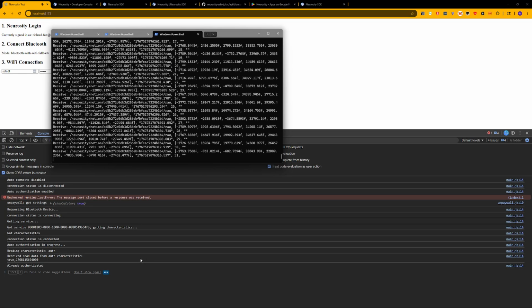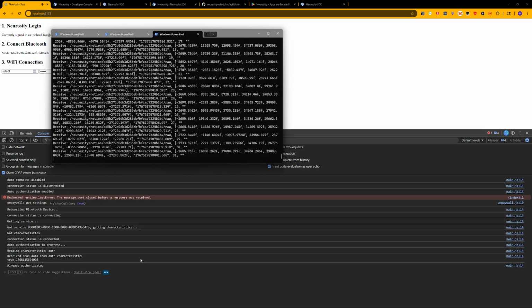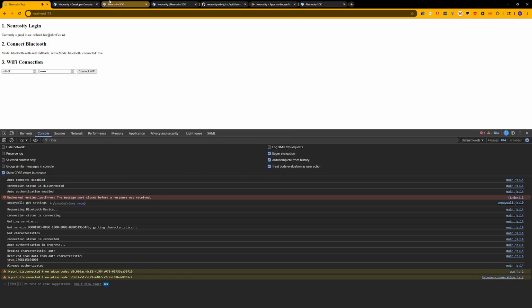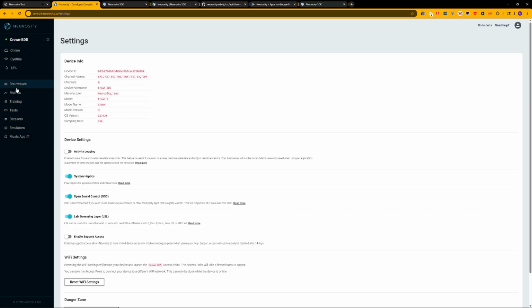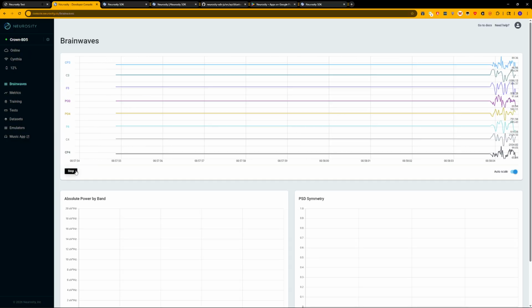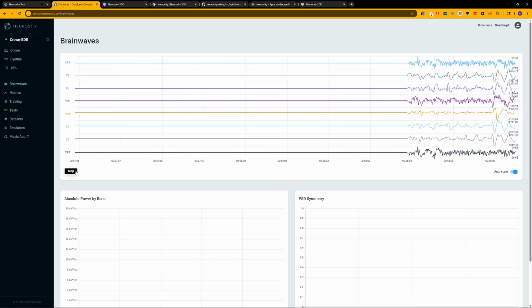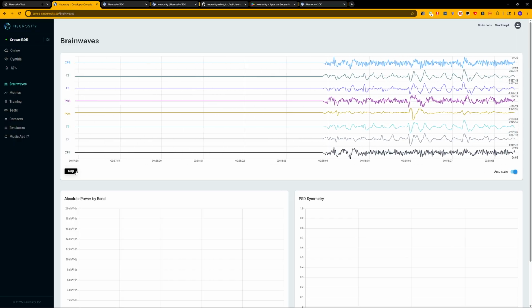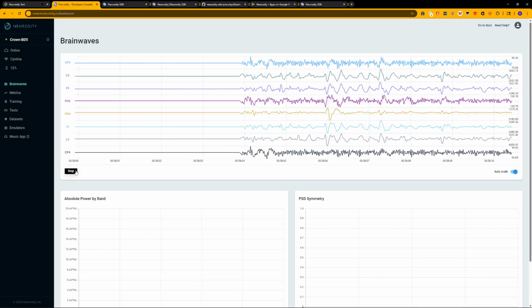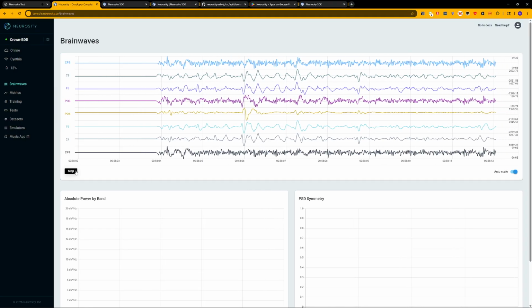I have no idea what this OSC data is, but it surely is a lot of numbers. We can actually go to the developer console here, go to Brainwaves, hit start on here, and you can see it's working. That's great. It would be great if I had my 6 hours back that I spent reverse engineering the app, but I'll put it on GitHub shortly.